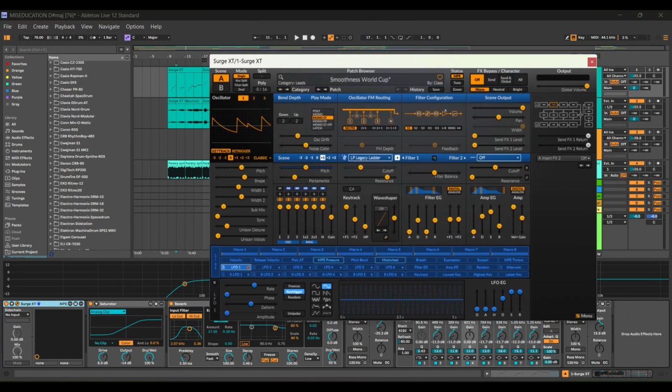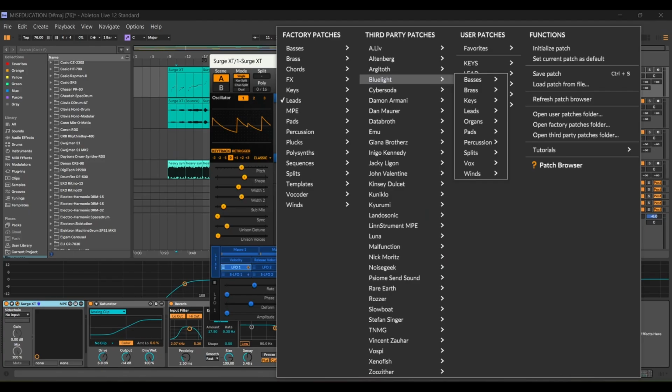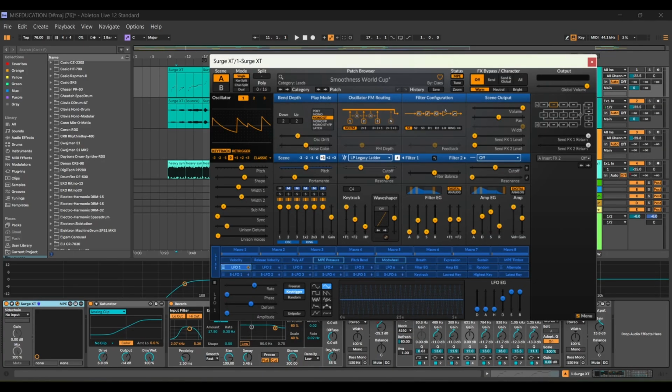and it has this Smoothness World Cup preset from the leads in the factory patches. From what I think, I often do tweak some of the sounds, but I'm not sure what I did here because I don't really remember. I would have to compare it to the original preset. It gives here the stars, so it means that I probably did something else to it, but I'm not sure what, so I don't want to lie.